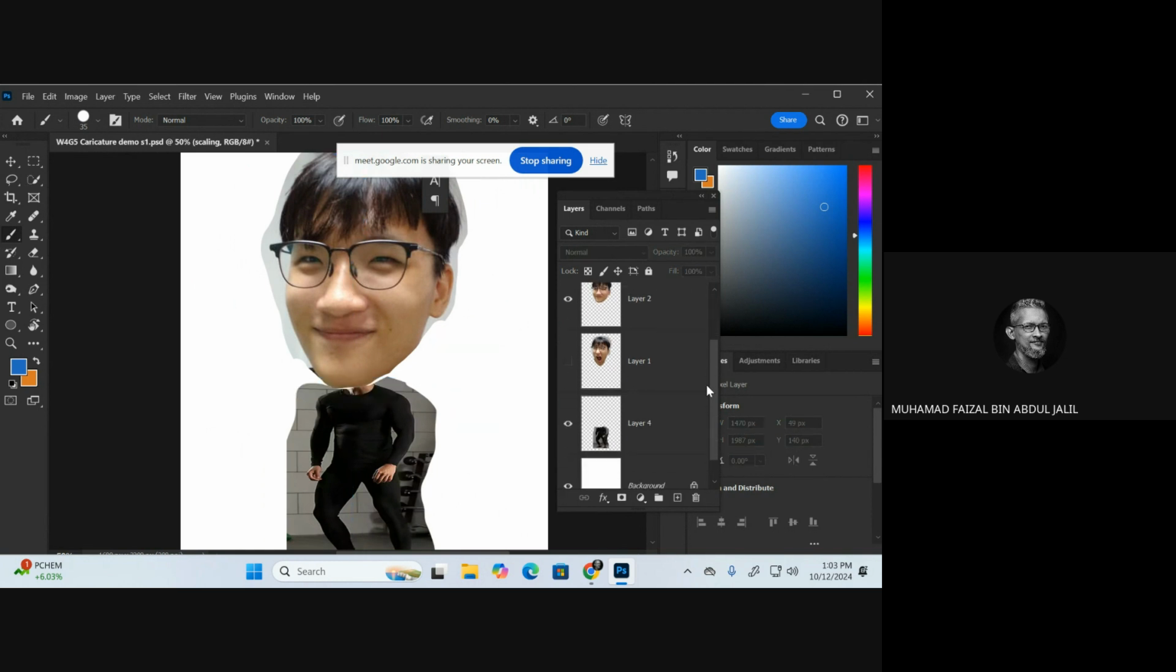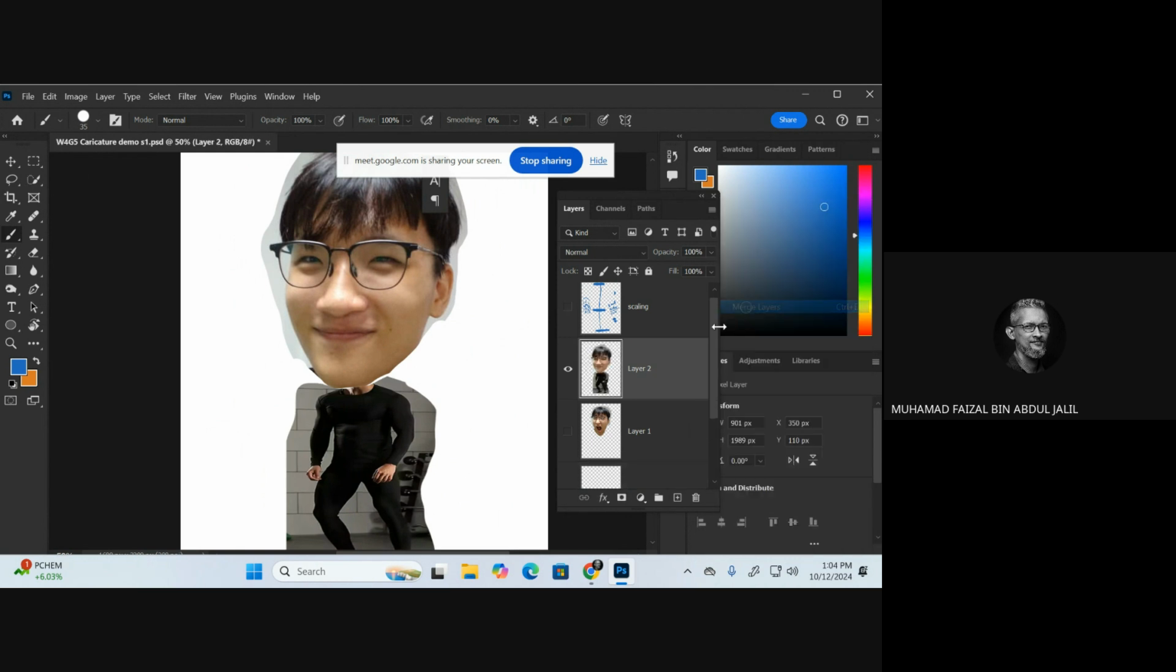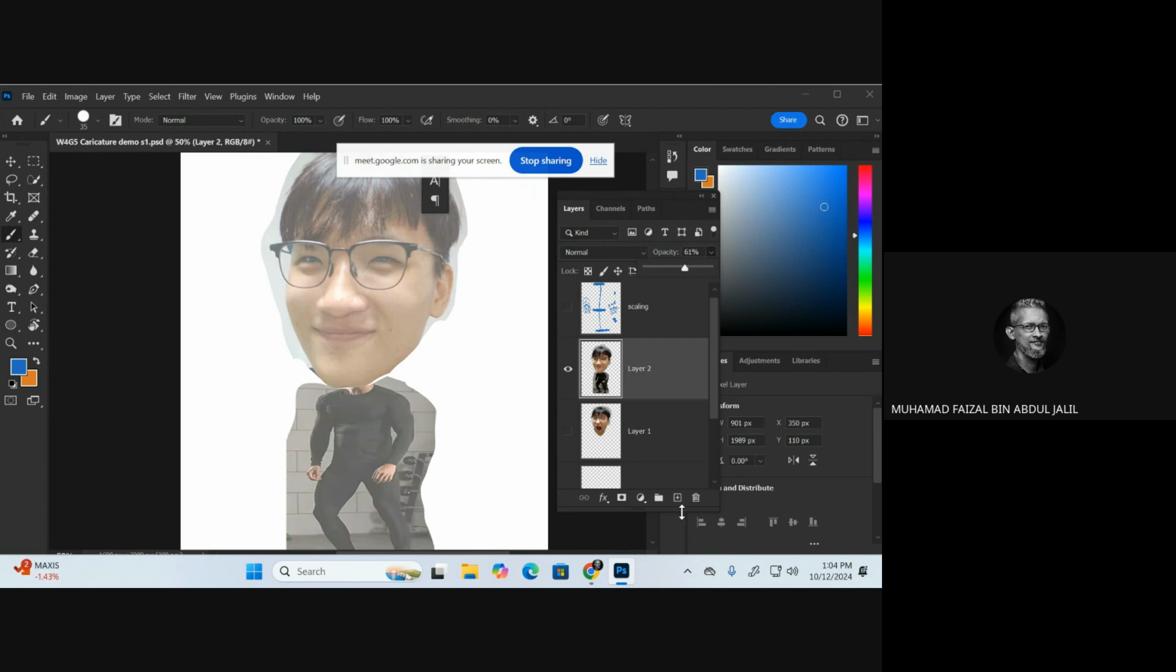Right now, let's say I'm going to duplicate this one first and combine them first. Merge the layers, and then I reduce the opacity.